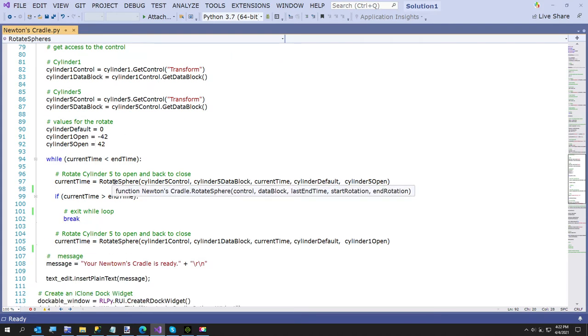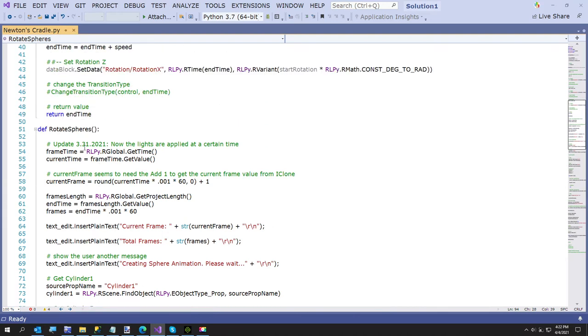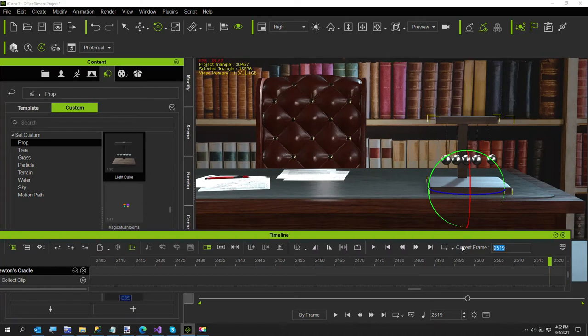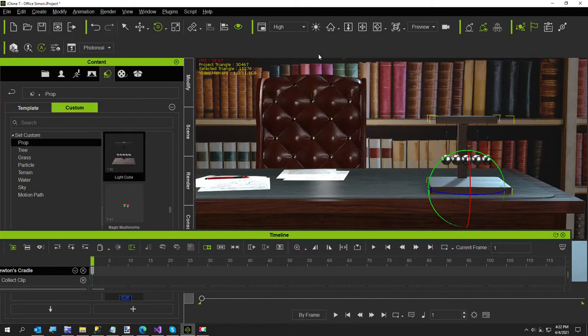And here basically all I do is this little loop of while the current time is less than the end time of your scene, which I figure out up here. Here it is. The end time is the frames length dot get value. So I'll go ahead and show you one last thing. I'll start it over and just load. Let me remove all my animation. And now I'm going to start on frame 900.